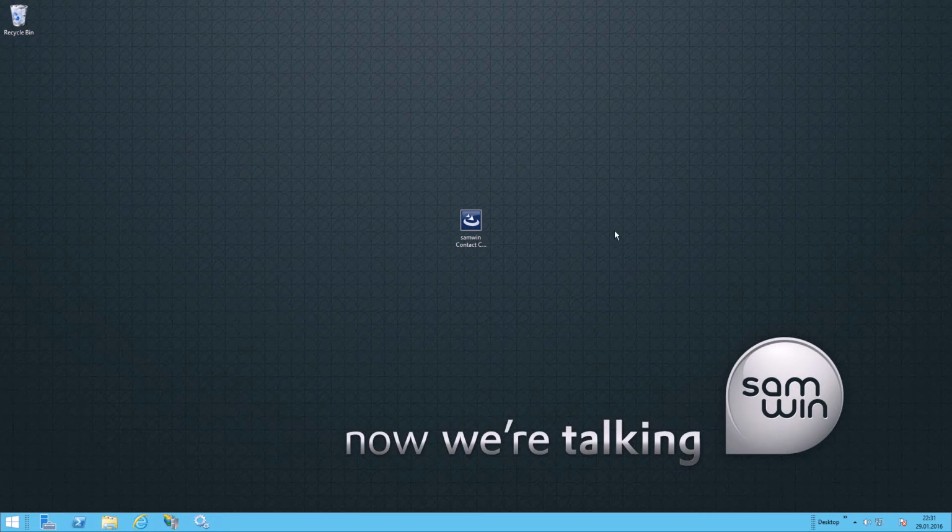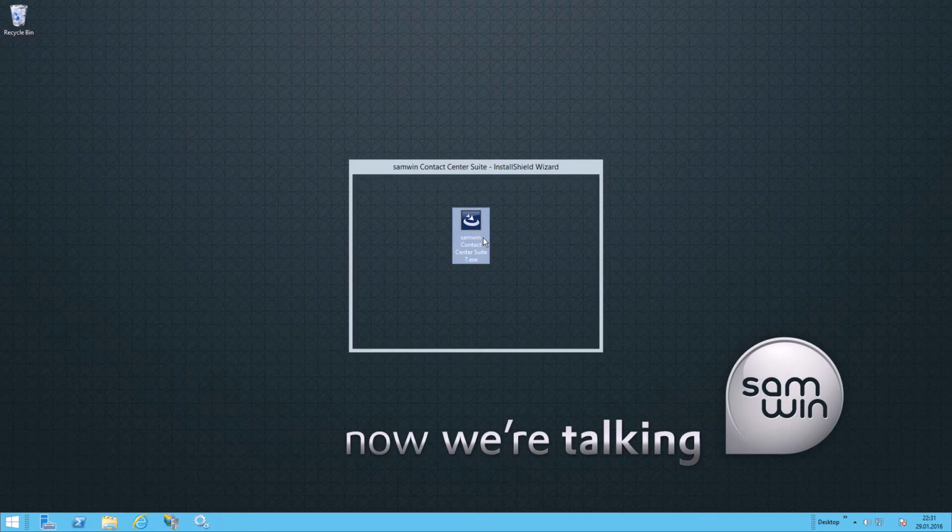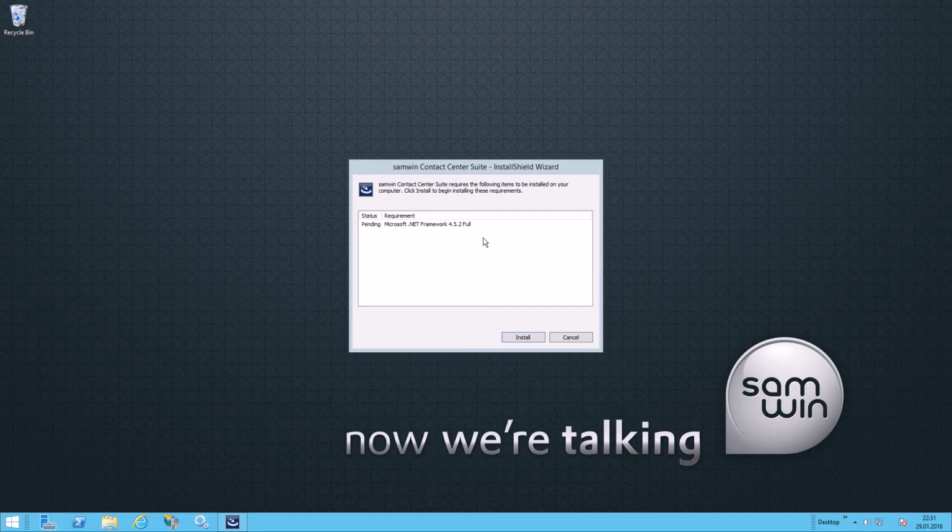samwin 7 requires ASP.NET version 4.5.2 as a minimum. Should the required framework not be present during installation, samwin's installation wizard will provide an option to make up for it. Please note, ASP.NET version 4.5.2 does not work with Windows XP.